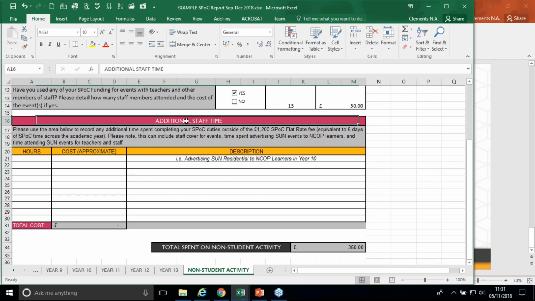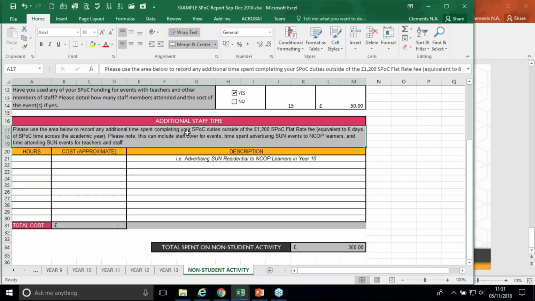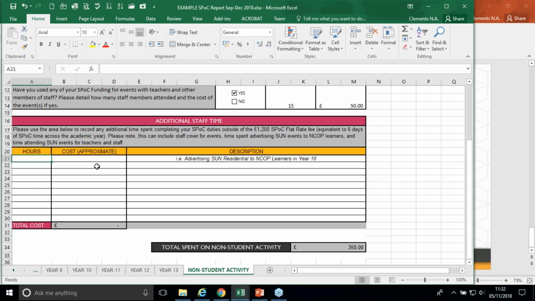For the additional staff time, this is a place for you to record anything that you've done outside of those 6 days per year that we've made a contribution of £1,200 for as a nominal fee. And to reiterate what Naomi said, it can include a lot of things, and that can be staff cover for events, completing reporting activities for us, attending things like networking events and anything that we've invited you to, and then advertising all of our events to your learners by email, because we recognise that can take a bit of time.